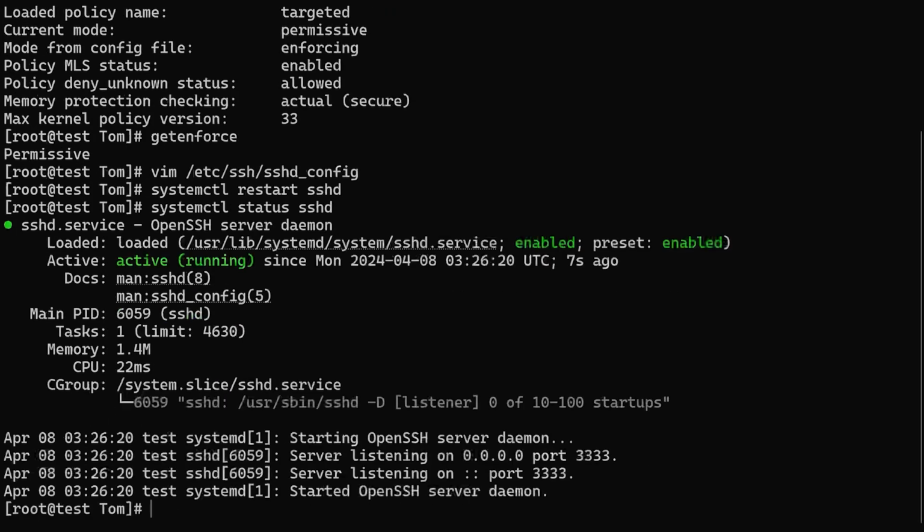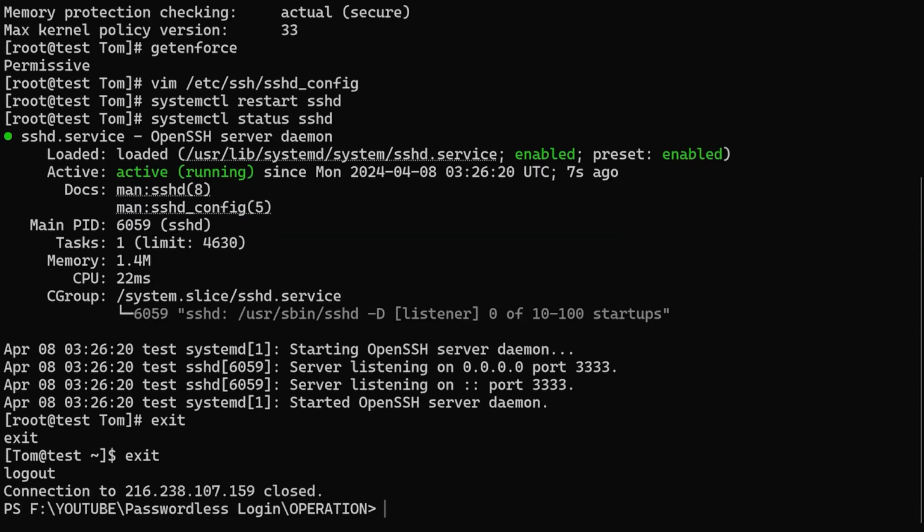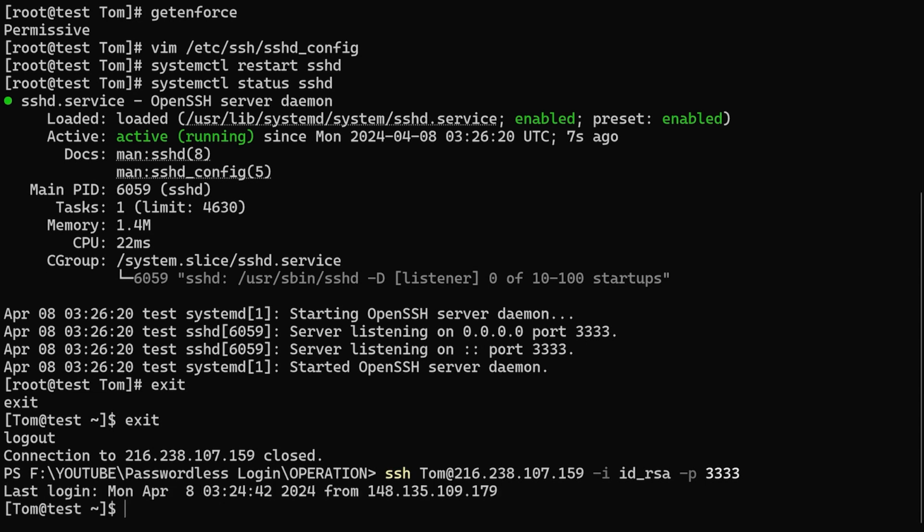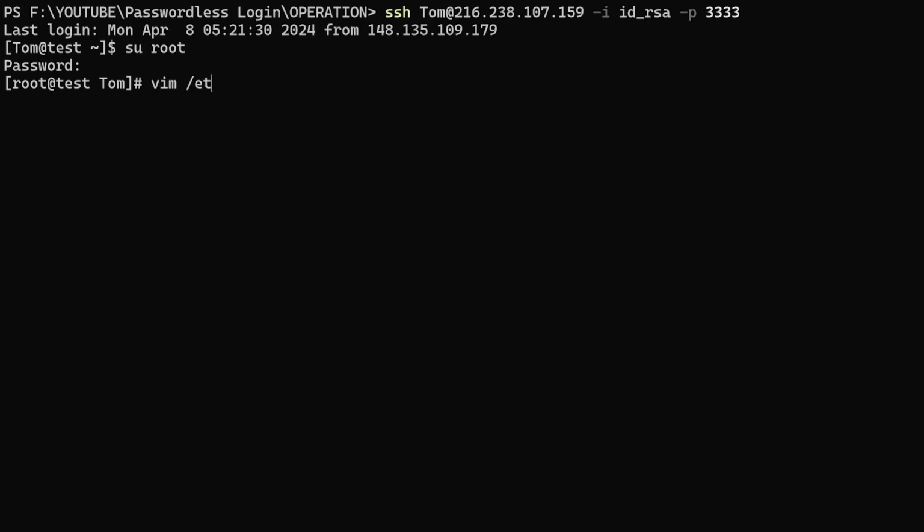Let's go back to Windows and connect to it through the new port. OK, done. Don't forget to disable SELinux permanently.